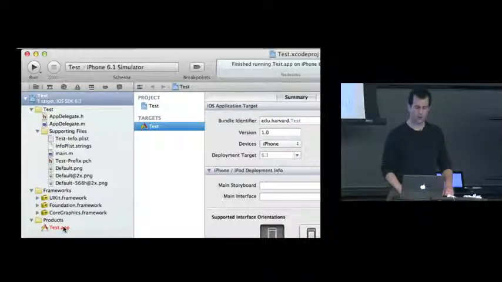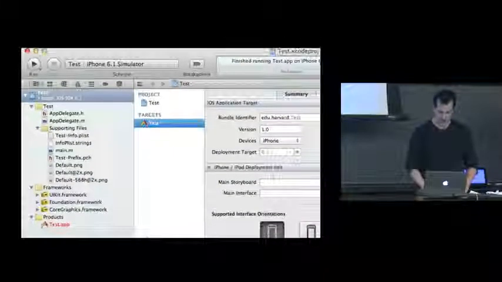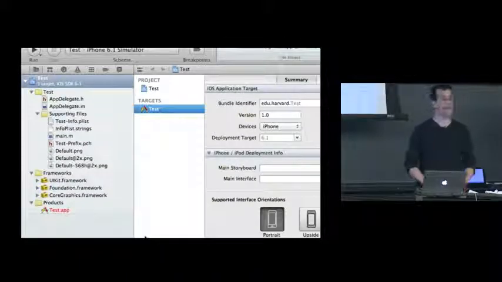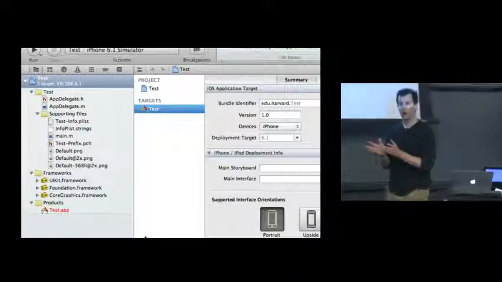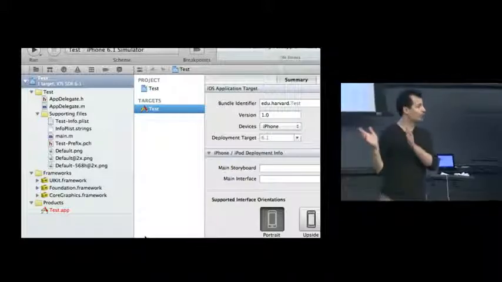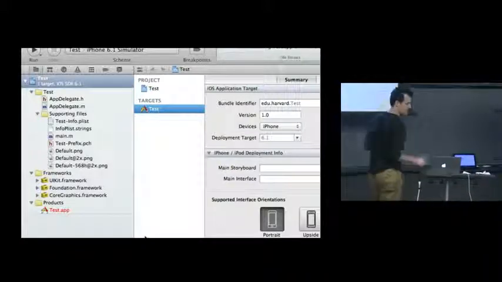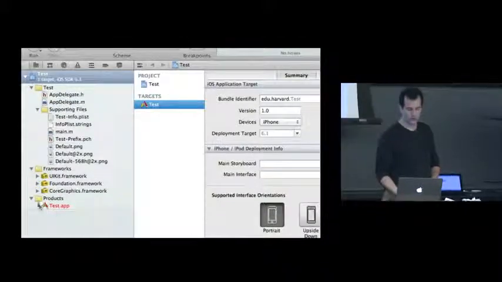So at the bottom, under Products, is test.app. I'm the only one that can see that. So at the bottom of the screen here is test.app. That refers to the program that, via that play button, I already installed onto my phone. So that's the compiled application. So it's not interesting beyond the fact that it exists. Now let's close that to avoid the distraction.